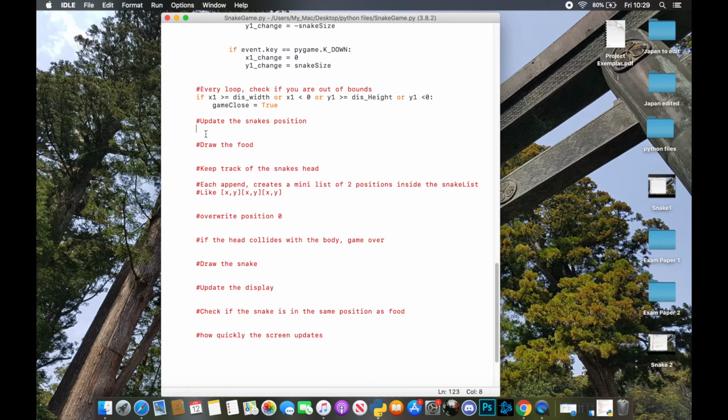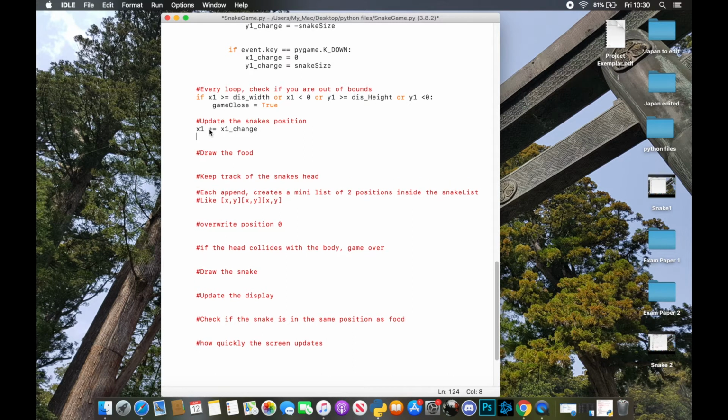So we're going to be updating the snake's position here. So x1 plus equals x1 underscore change. That's the same as saying x1 equals x1 plus change, but this is just a shorthand version of doing it. So it's just nice to put in a few of these shorthand things as we've been doing this for a while now. And then y1 change.